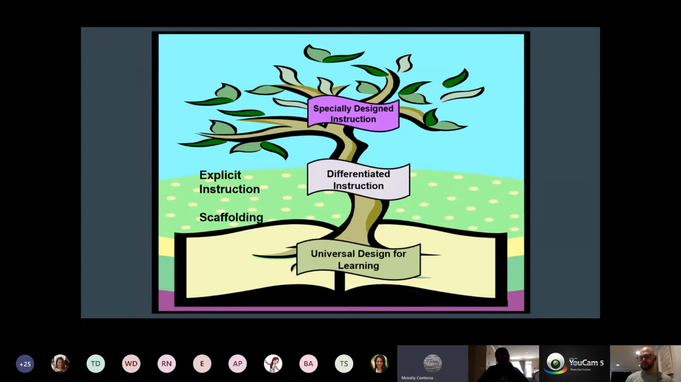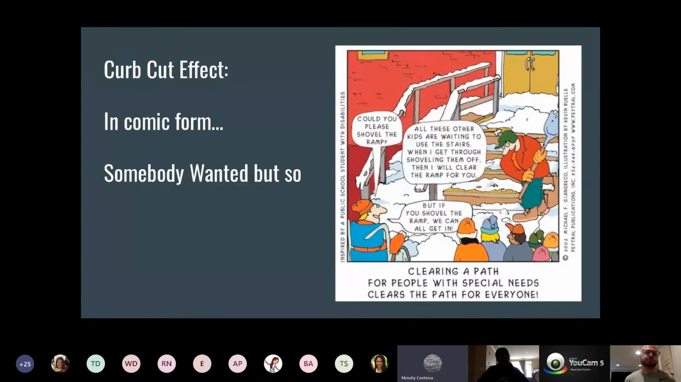So if you want to go to the next one. If you're not familiar with this, it's a comic. As you can see here, maybe that's a custodial engineer who is shoveling the steps, and then a student in a wheelchair points out, if you shovel that ramp, everybody can head into the school. This really illustrates the curb cut effect.